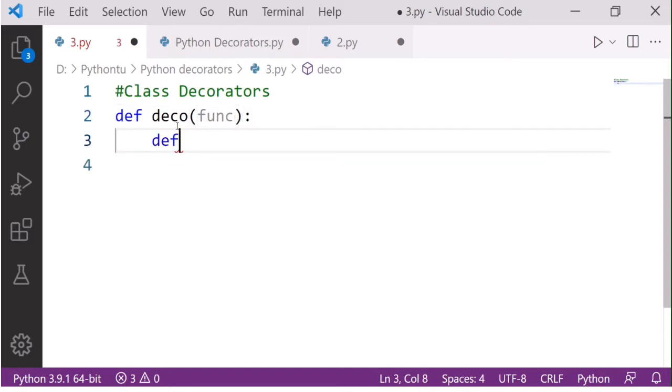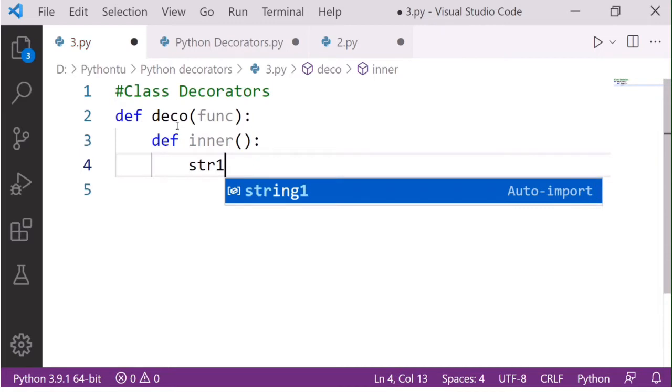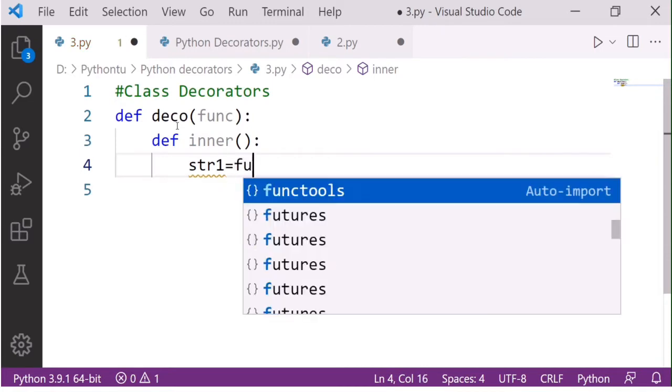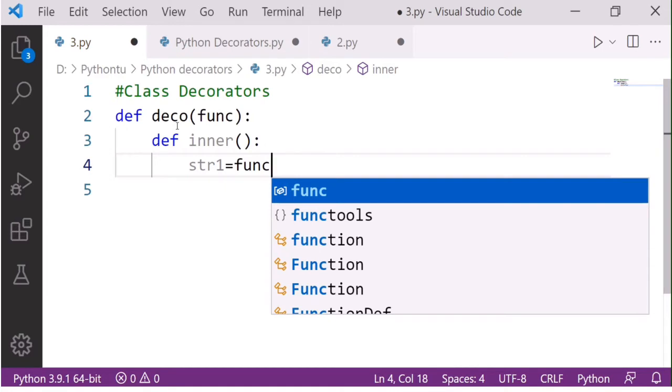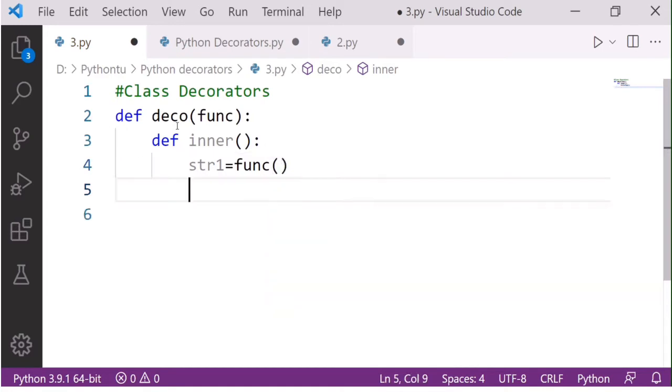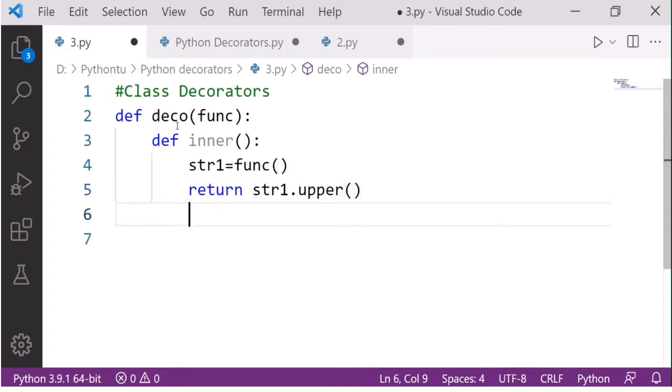Next is def, our favorite one, inner. Then after that I am going to use string1 is equal to func, great. Then I am going to return string1 dot upper. So I think you understood what I am going to do with this. I am going to convert my original function to the uppercase. So this would be the decorator for my original function, that is going to convert it into uppercase letters. Great. So let's return inner here.